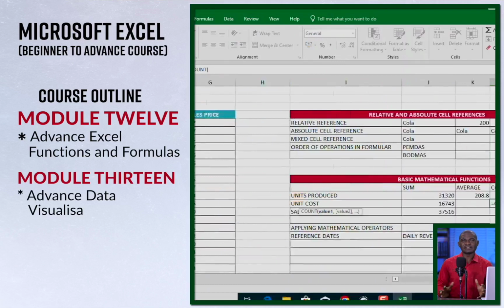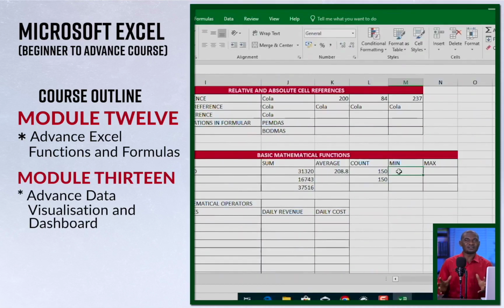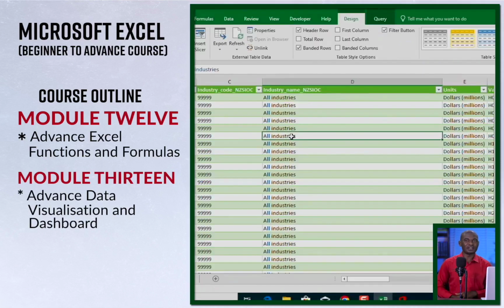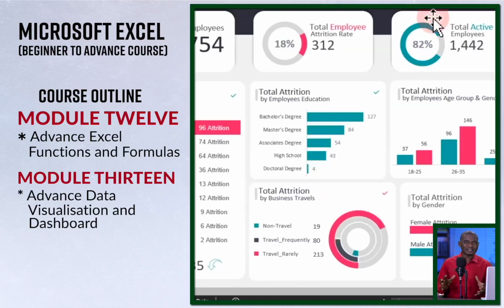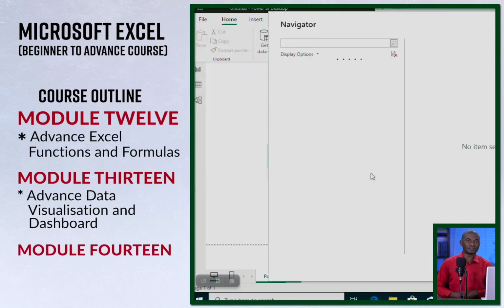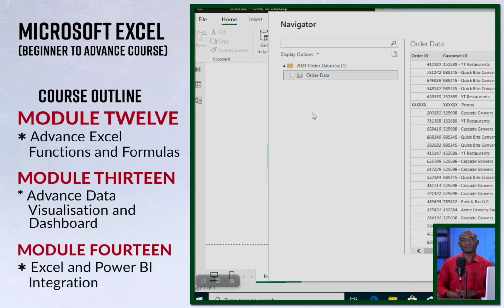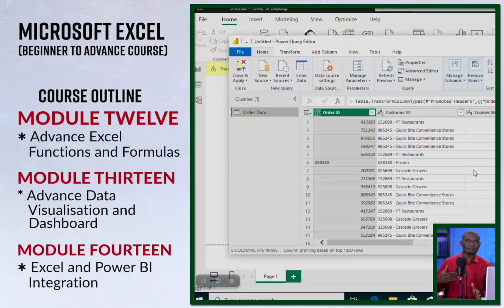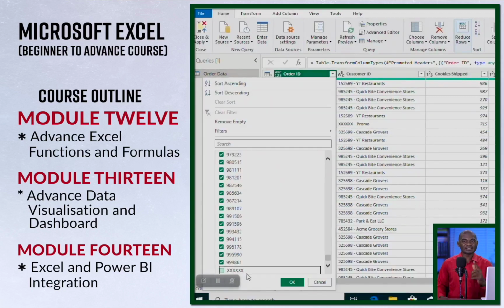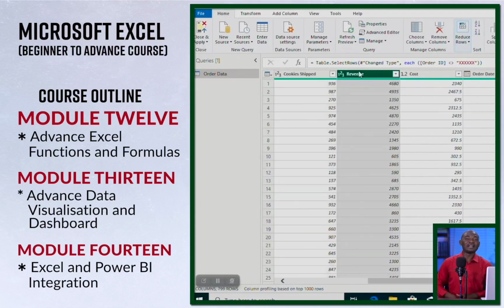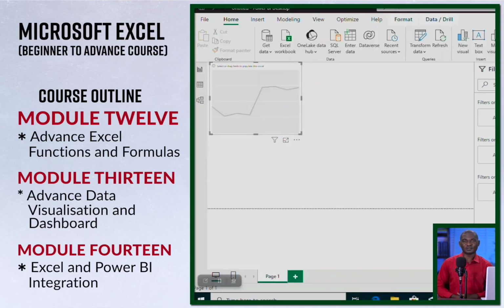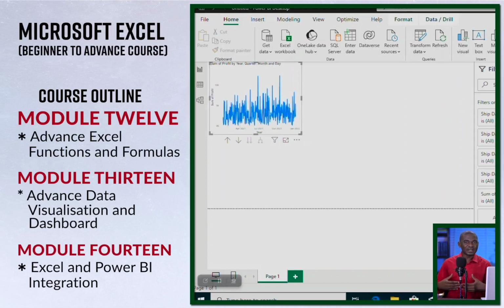Then in Module 13, I will introduce you to advanced data visualization in Microsoft Excel, where you begin to create an interactive report right in Microsoft Excel. And then in the next module, which is Module 14, you'll be introduced to Microsoft Power BI, and you get to establish a relationship between Excel and Microsoft Power BI. Remember, Excel was developed by Microsoft, and Power BI was also developed by Microsoft. So they kind of understand each other, communicate in a similar language, and you get to establish a connection between the two. I will show you how this is done.